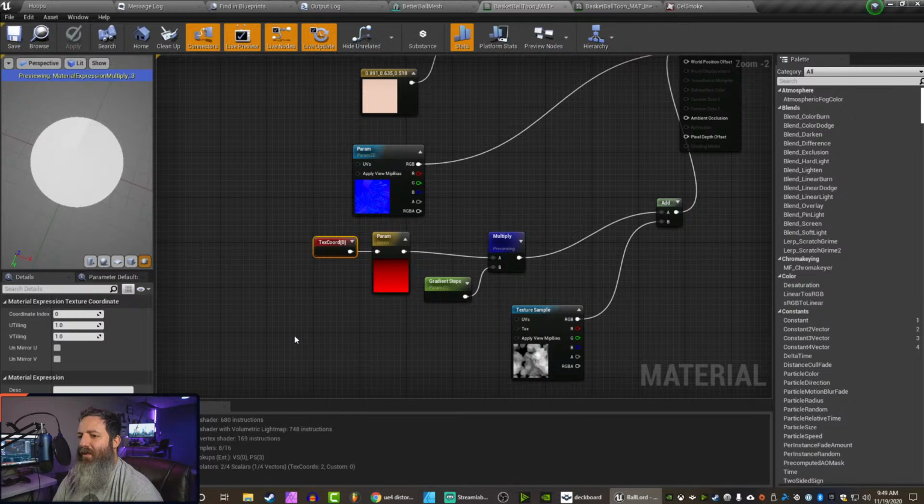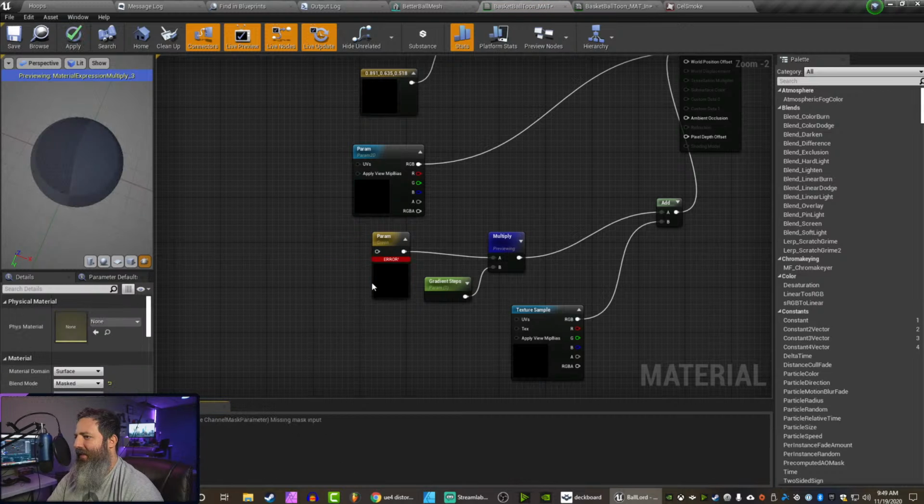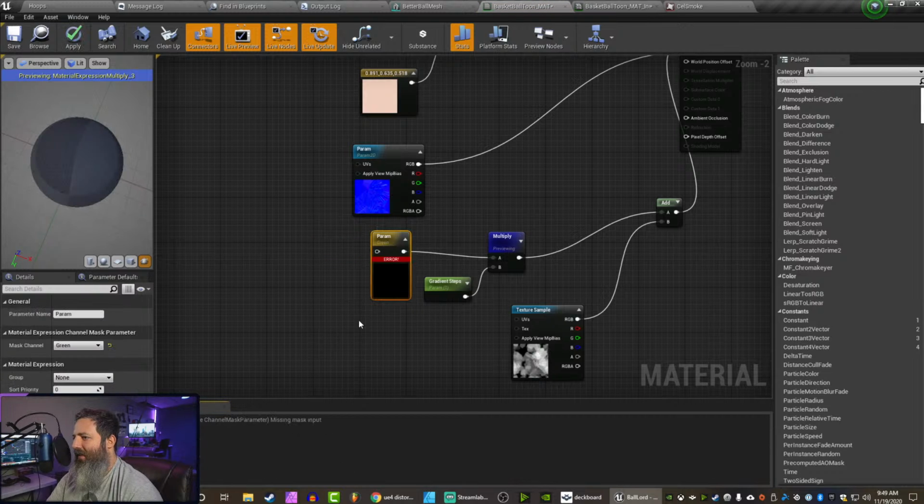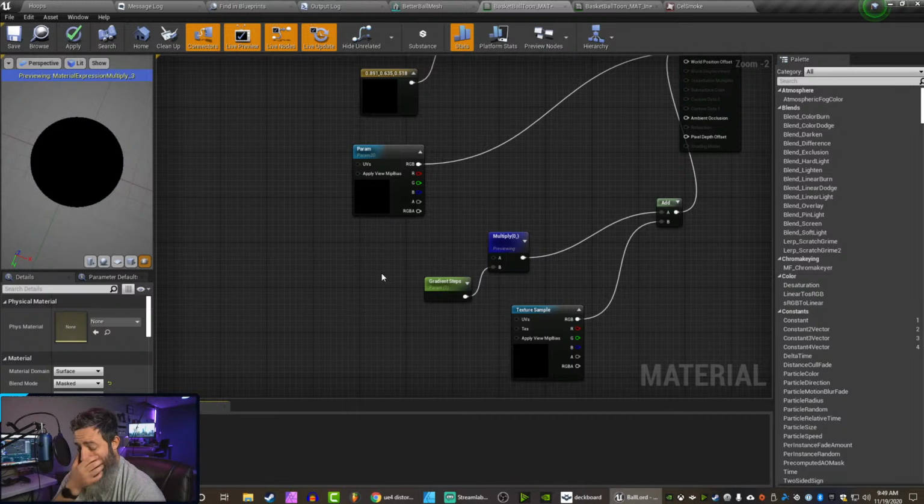I thought the texture coordinate would take care of that. Maybe that's what's screwing it up. Let's get rid of that. And let's get rid of this. I don't know. All right.